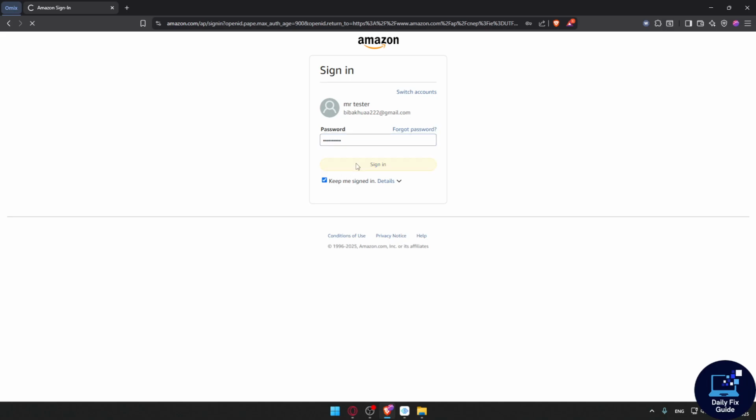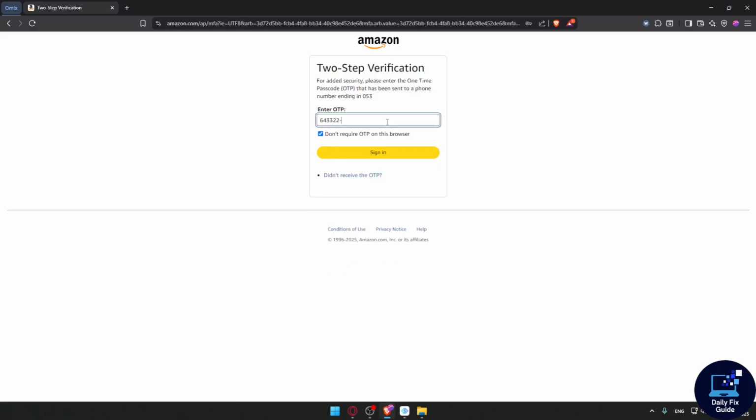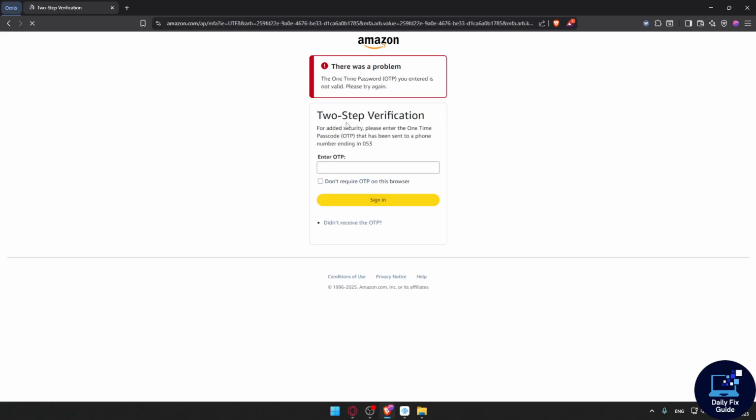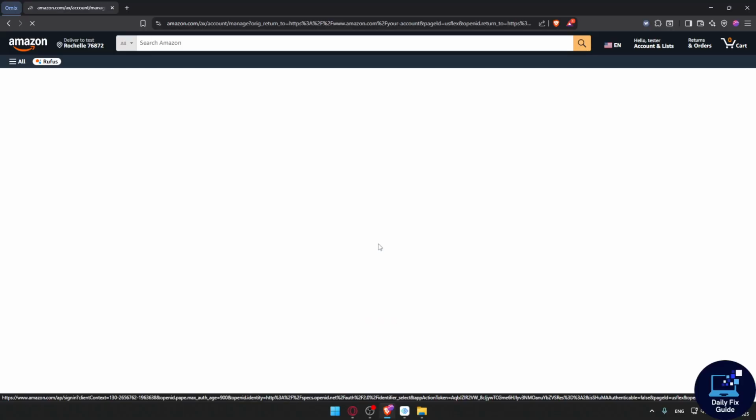Click on keep me signed in. Let's just hope it's the right password. So let me try to get it. This sends me an OTP. Once I messed up, we can re-enter it again. So it's again like this. Don't require that. Click on sign in. And yeah, you can add your phone number and stuff like that.